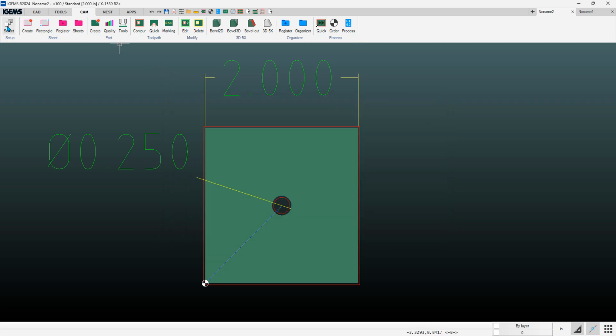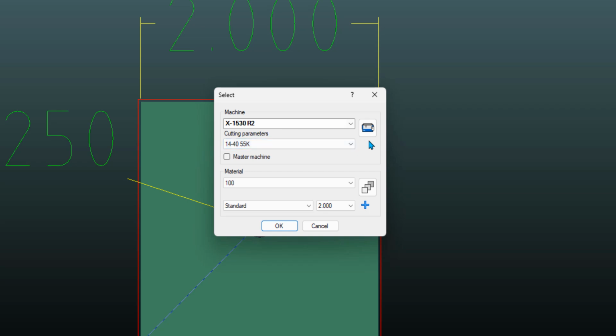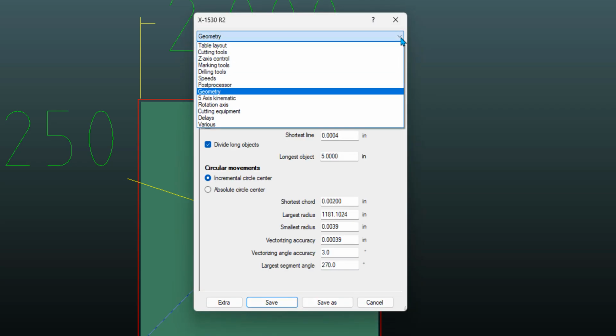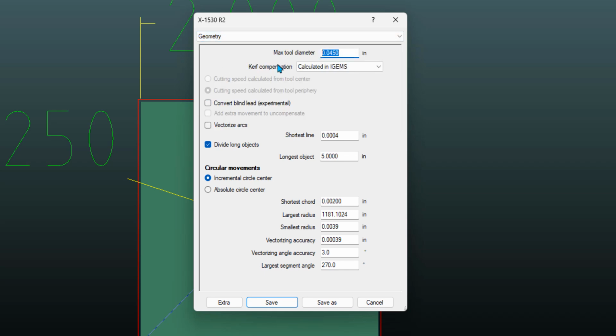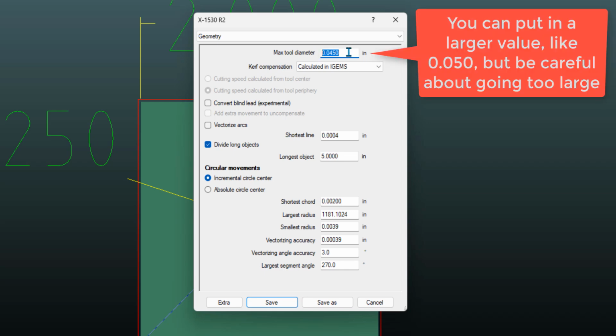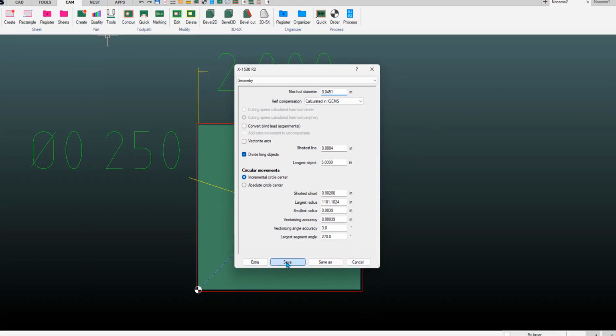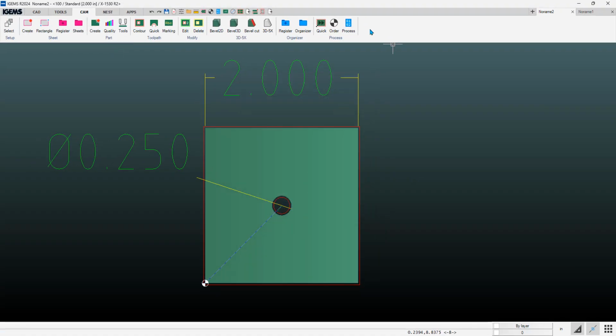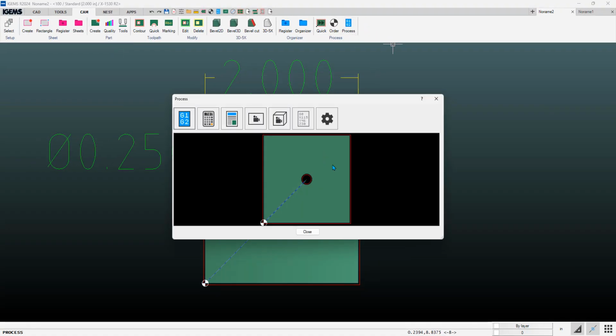Cam tab, click on select, click on your machine icon, and then in the top pull down you want to go to the geometry page, and here's your maximum tool diameter. Note that if I do want to be able to type in 0.045, I have to make this slightly larger than 0.045, or I have to make the value that I type in slightly smaller than 0.045.